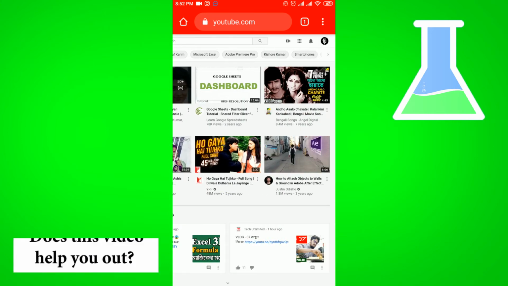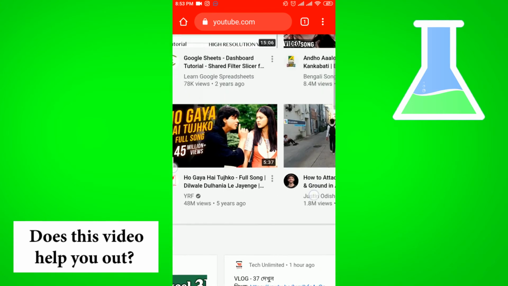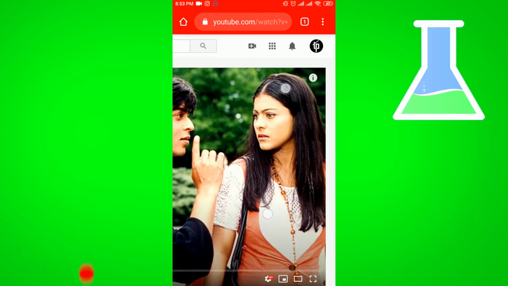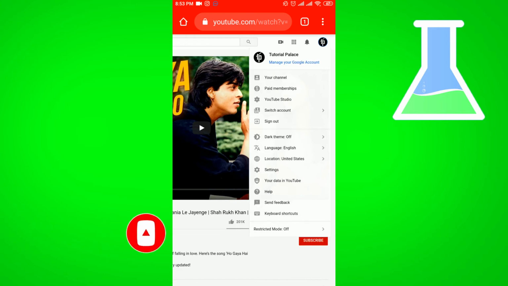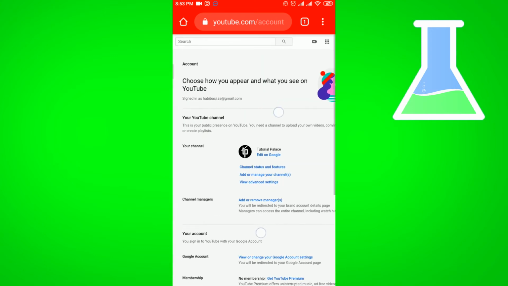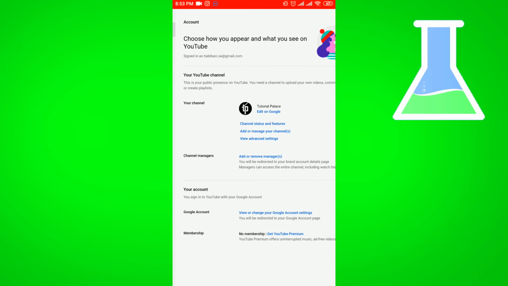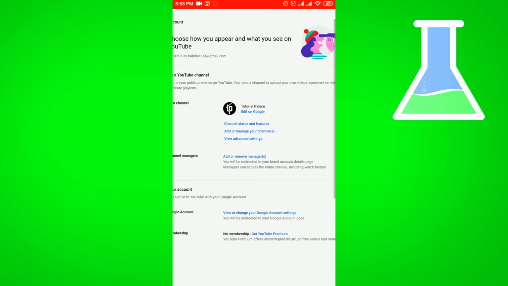Okay, after coming to the desktop mode, if you wish, you can zoom. After that, basically you have to click on your profile icon. If you click on your profile icon on the top right corner, then you will get the settings option. So after that, you have to click on settings. Then you can see the Google account option will come. So from here, you have to click on view or change your Google account settings.